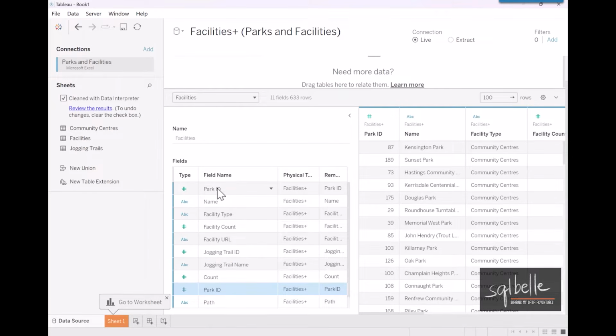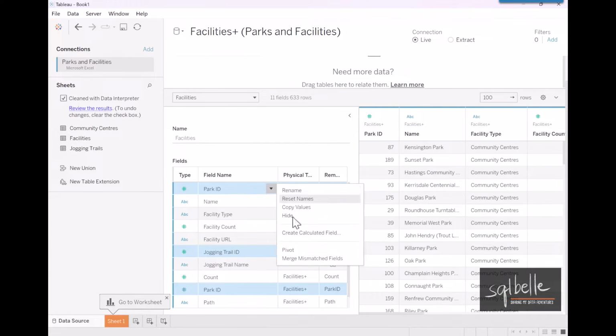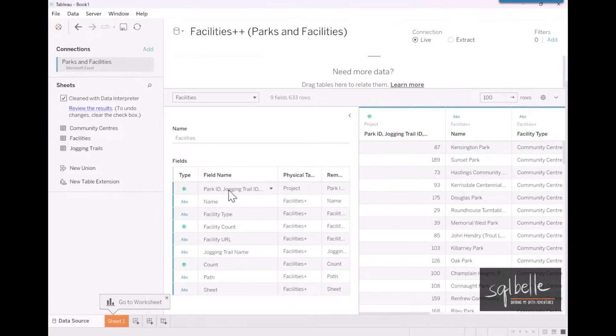So I'm going to control click on a PC, and if you're using a Mac, you have to use command click. I'm going to select park ID, jogging trail ID, and park ID. Right click, and from here you're going to see an option called merge mismatched fields. So now it has merged all of those into a single field. Now we can rename this field. Let's call this ID.